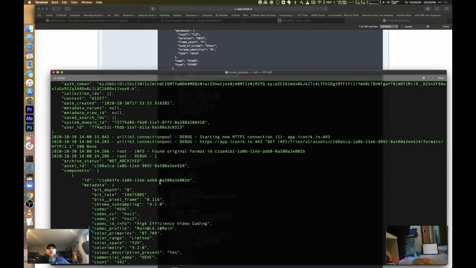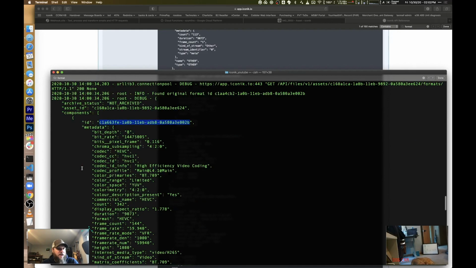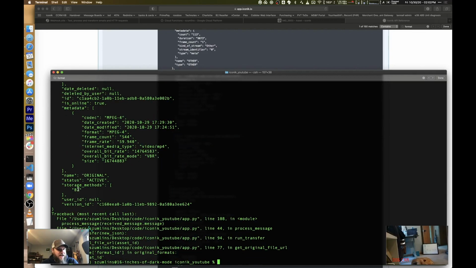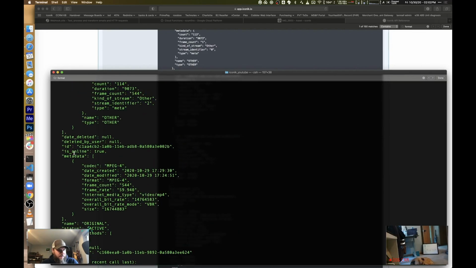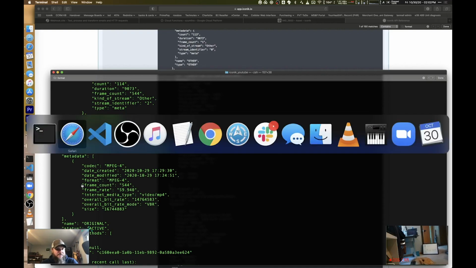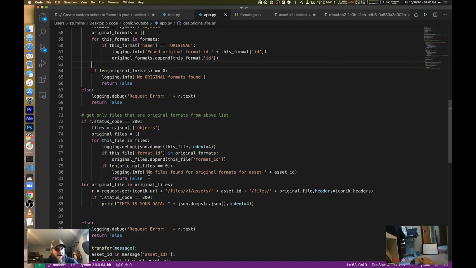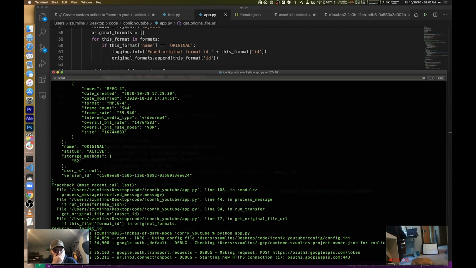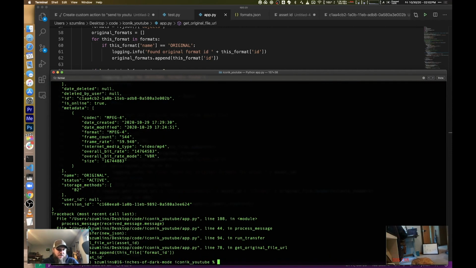What did I make the call to? I made the call to the formats, and I asked for the formats back. There is no format ID. There's just an ID. That is the format ID because that's what I was asking for, right? So the actual ID for the top level object here, this ID is the format ID, which is why when I asked for this file format ID, I don't want that. I want the ID itself. So now let's run this again.